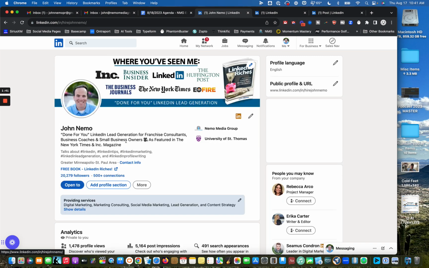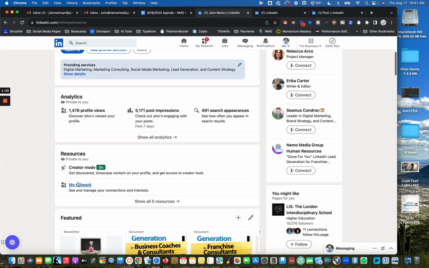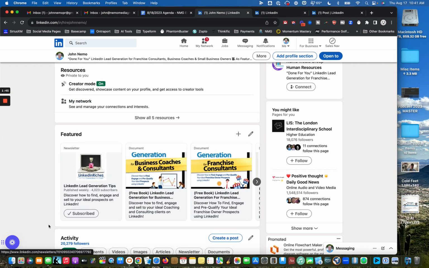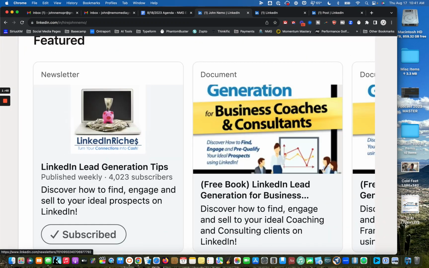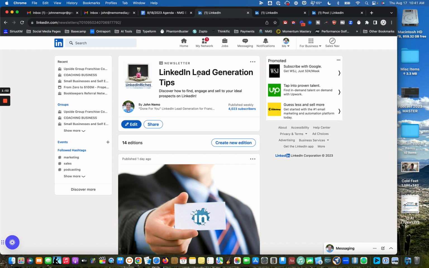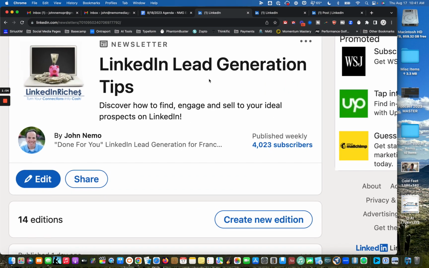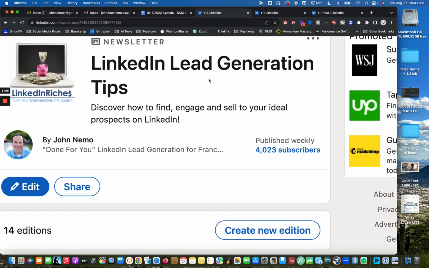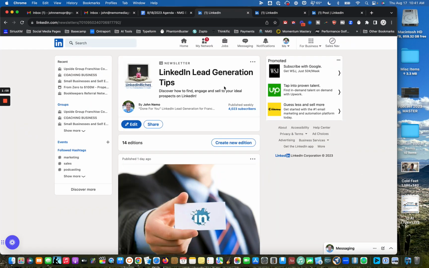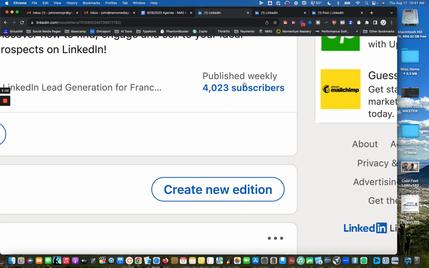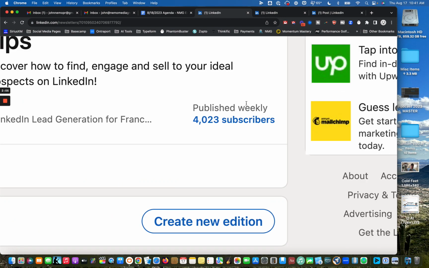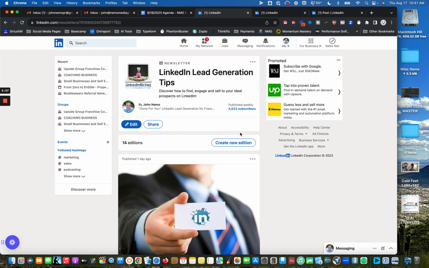So that's why I'm backing up here a little bit. When you publish an article, again, you can feature it under a newsletter umbrella. The reason this matters so much is you're going to be able to get subscribers. When you publish a new edition of your newsletter, you're going to get subscribers. And you can see here, if you're watching my video, I've got 4,000 people that subscribe.